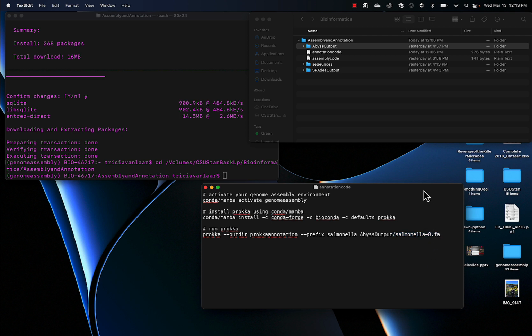salmonella-8.fa. So again, what hopefully you've noticed is that I've got a text editor, or you could use your Notepad if you're on Windows, either one. I put my commands in here so that I can edit them if I need to, or if maybe I made a mistake, I can fix it and I don't have to retype the whole command again.